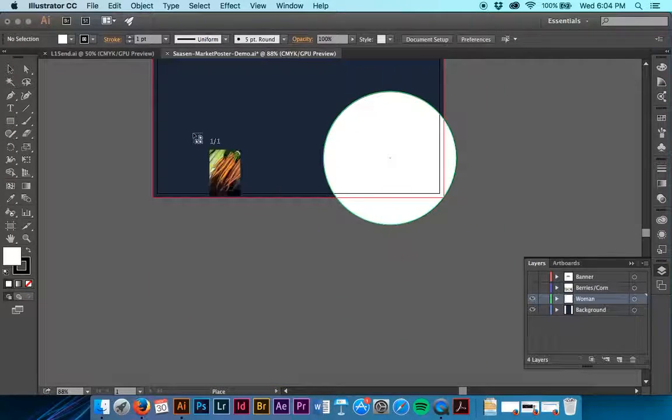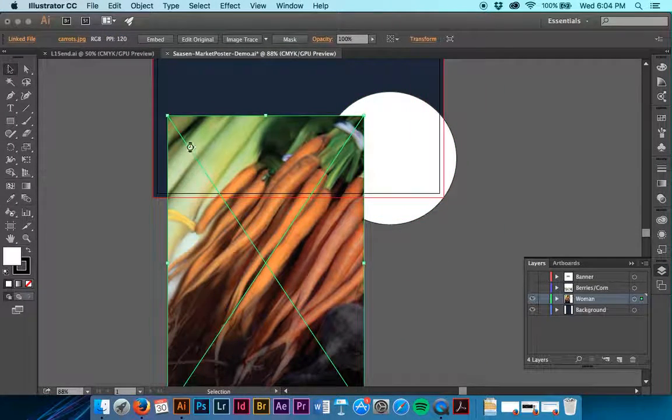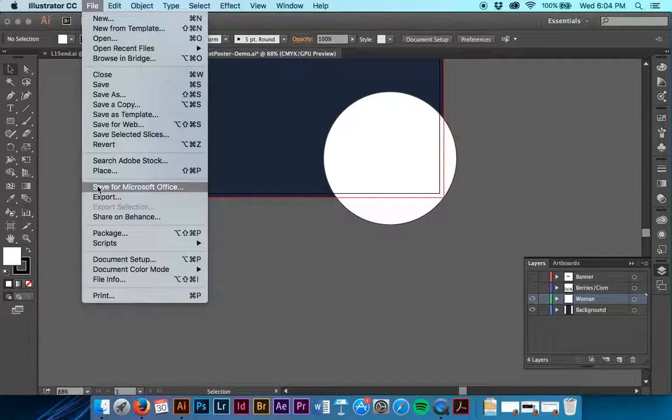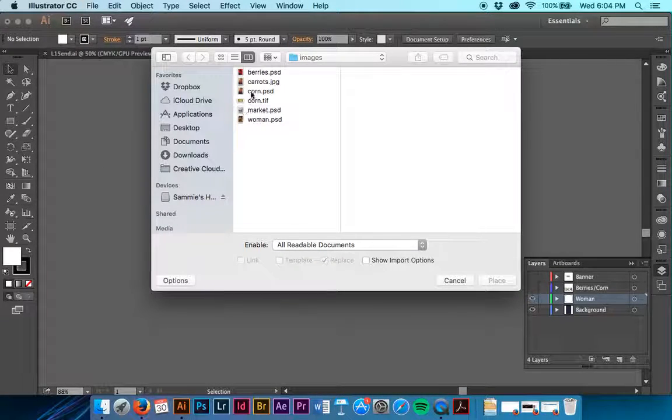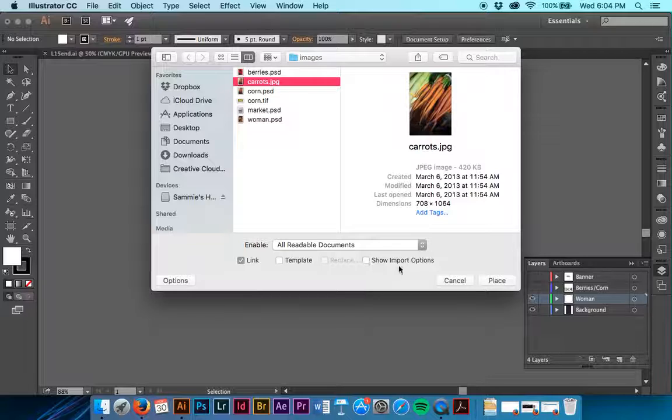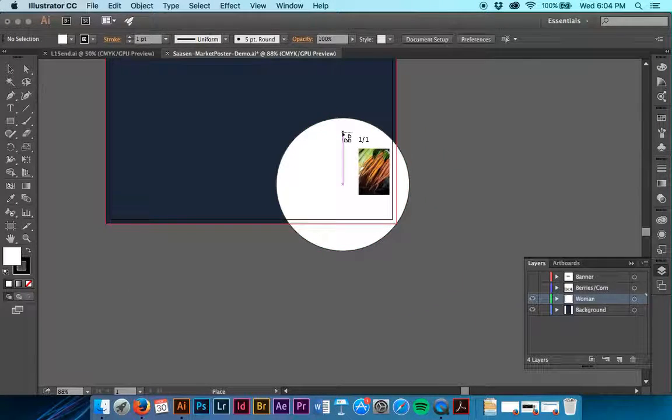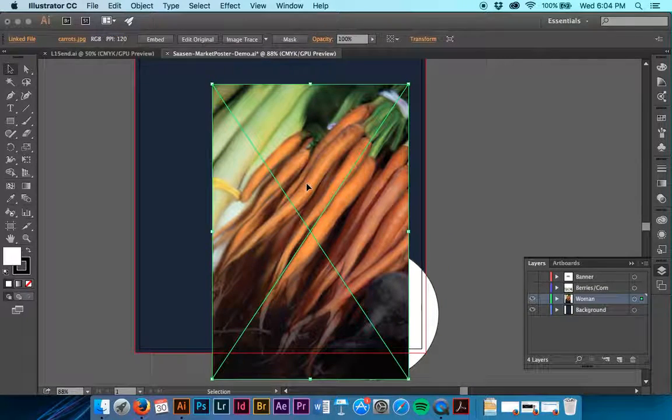And notice actually, ignore what I just did. I didn't do it right, I was jumping. File place, carrots. And then there's some information down here. We want to make sure a link is selected because we're linking it to the original file. And everything else is deselected, which I had. So your cursor's loaded up, as you can see with a thumbnail. 1 out of 1, there's one image that we need to do. So we're going to place it.